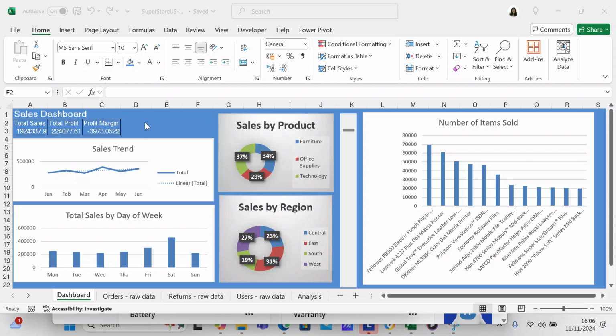The next thing we talked about is the sales trend, which is right here. On the sales trend, you can see that the sales are going up. From January to June, the sales have increased because we've got a linear trend line that is increasing. The next thing is a chart of total sales by day of week. The highest number of sales is on Saturday, and the second highest is on Friday.